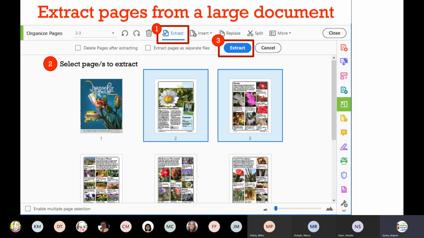But if I have a very large document, and I know that I need to extract, let's say, page 45 and page 60, I can just go ahead and enter those numbers there in that top part. Then I will go ahead and click extract. Now, before I click on extract, there's a couple of options there. I can select to delete pages after extracting. So if I don't want these pages to still be in the original document, I can delete those all in one step. Or I can extract the pages I selected as separate files.